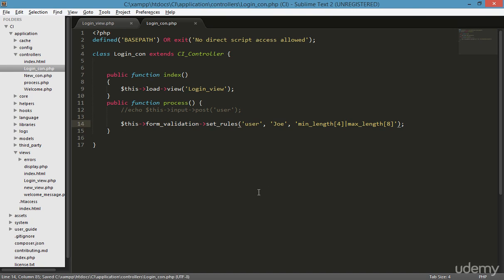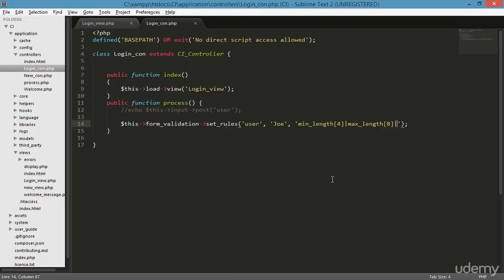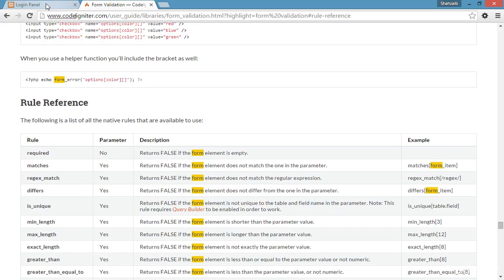Any more thing you want? I'm adding the pipe sign again. I want this field to be a must, so I need to put required, and there isn't any example because I simply call required as it is. Go to Sublime and simply type required. Save and go to the browser and go to the login panel.